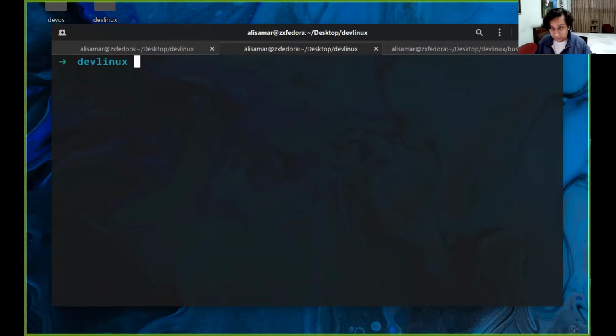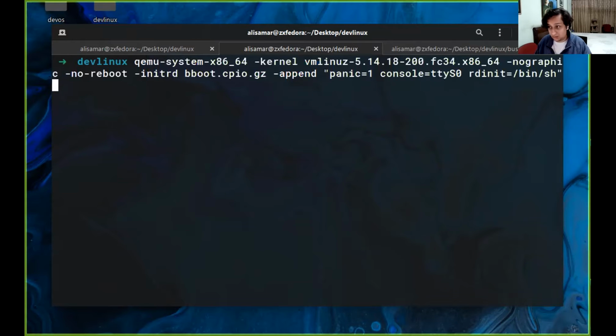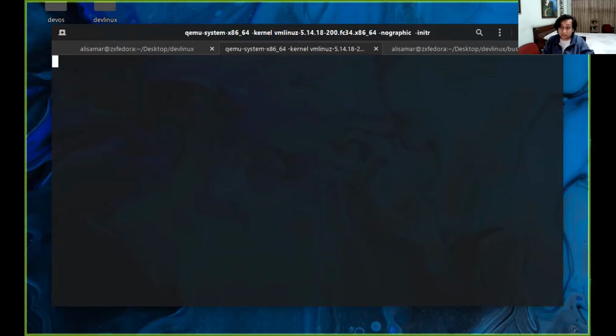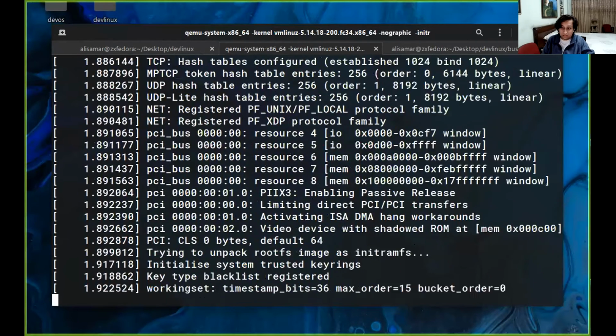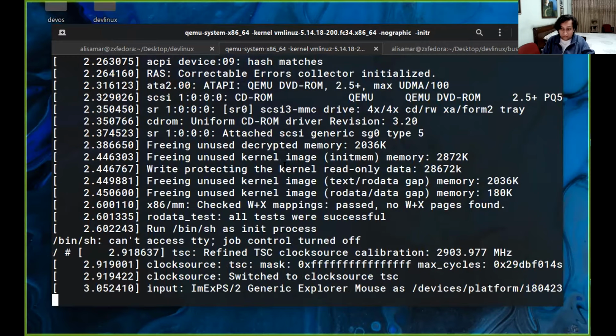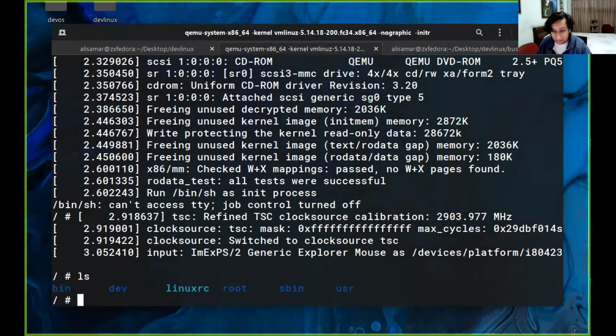Anyway, so once again, run that command, give it the RAM disk, and tell it to start running /bin/sh. Let's see if it works. There's the kernel. Okay, run /bin/sh as init process. You can't access a TTY. TTY stands for teletype, by the way. And then press enter. There's a prompt. We are running a Linux on QEMU, and that Linux is running /bin/sh.